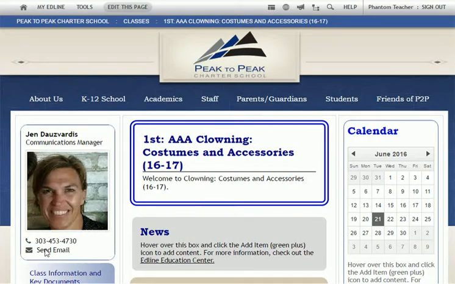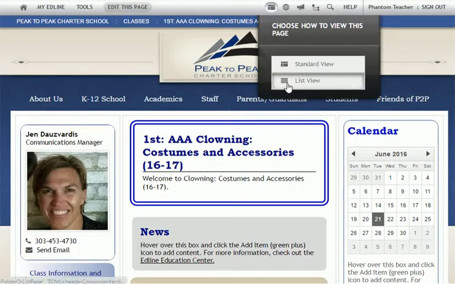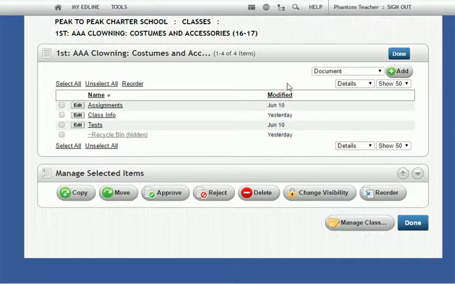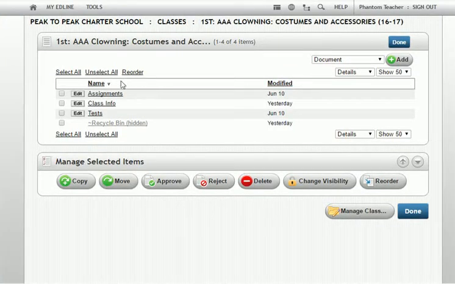So let's start with covering a little bit of general information about all of the unit folders. They're placed in the class info folder. So let's take a peek behind the curtain and just cover some information about that. Again, I always like to work in list view because it's a little more clear for me. Your classroom page comes with these three default folders: the assignments folder, the class info folder, and the tests folder.